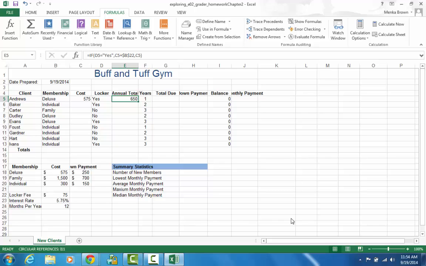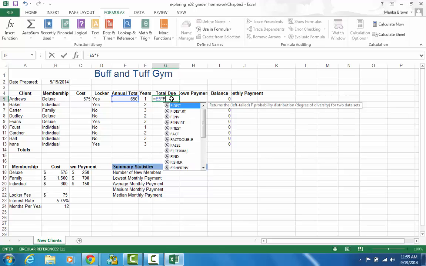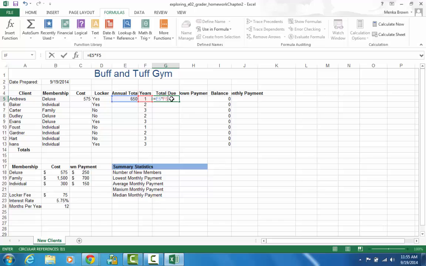In column G5, we're going to click in G5. Calculate the total due based on the annual total and years of membership in column F. So the only thing we're going to do here is multiply the annual total, which is in column E, by the number of years, which is in column F. So the formula for this is going to be equal E5 times F5. And hit enter.